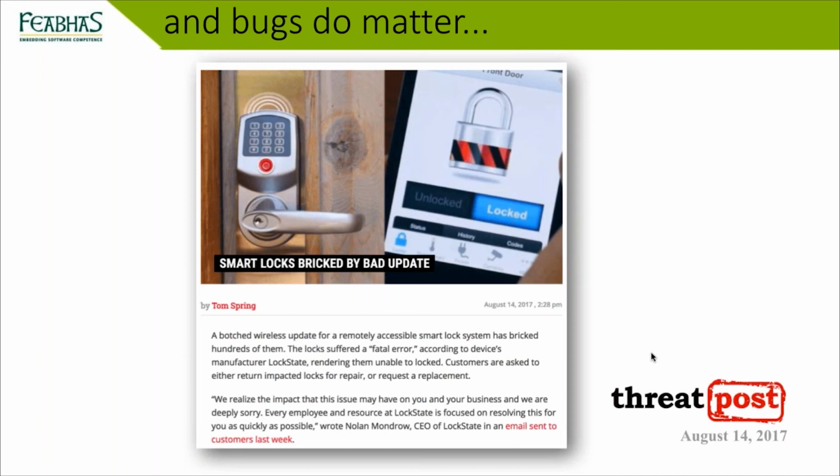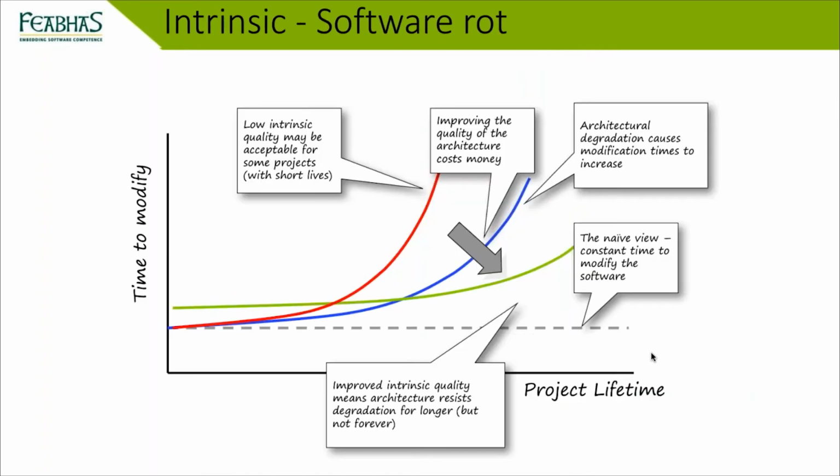So here's another classic example. Went out in a Threatpost back in August of last year, and this was a smart lock, a Bluetooth-based smart lock. And the manufacturer Lockstate managed to push out an update which bricked the device. Now, of course, we all know the problem. And the note says customers are asked to either return impacted locks for repair or request a replacement product. And this is not great for a lock, especially as it was left in the unlock state. So when we're dealing with applications, then yes, bugs do matter.